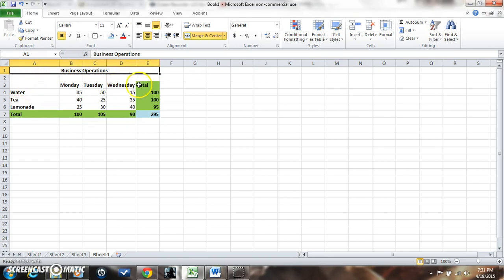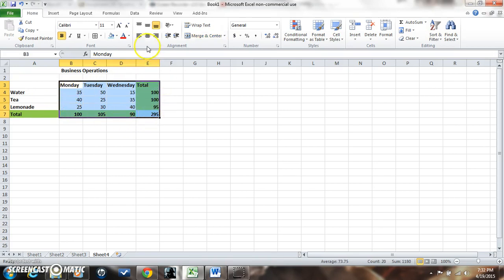And another thing I'll do to visually distinguish all of the data here is do the same thing with all these values here. So I'm just going to highlight my whole table here and hit center. That's going to line everything up, make it nice and neat for us.